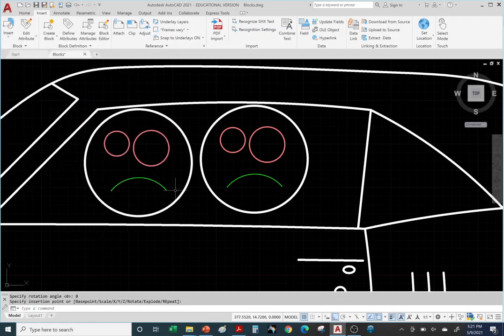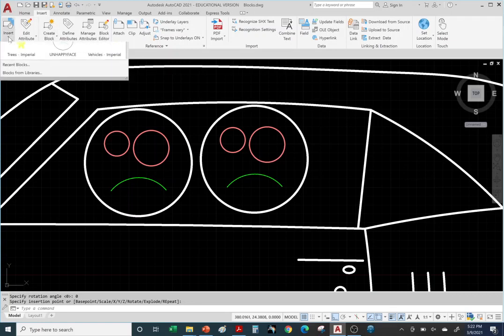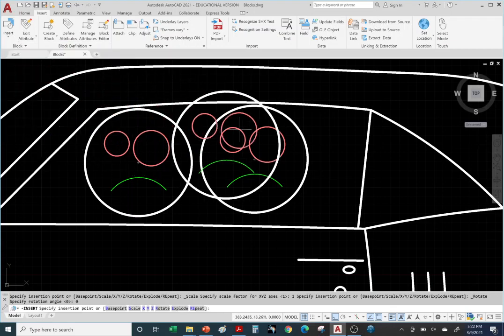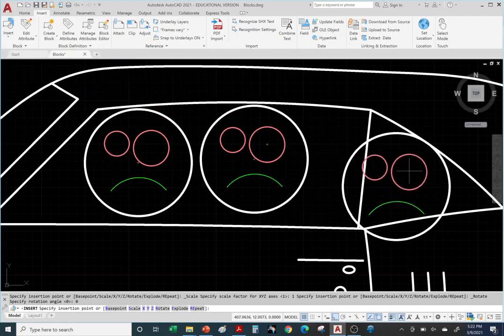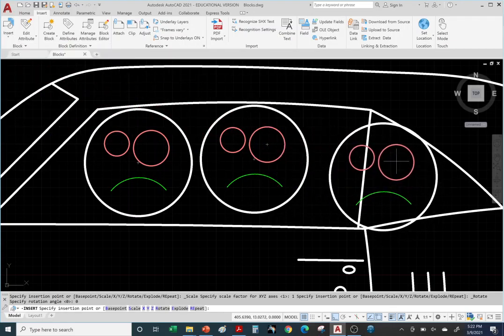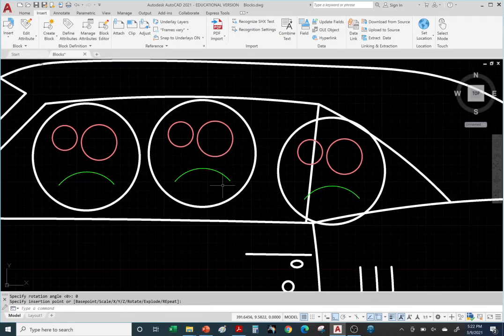Okay, so yeah, the driver, spouse, right? And let's add a few kids back here, some grown kids. Let's insert another one. So insert unhappy face. I don't know, maybe it's one of the grandparents back here, right? Also unhappy in the back seat. Okay, so you can insert this block as many times as you want.